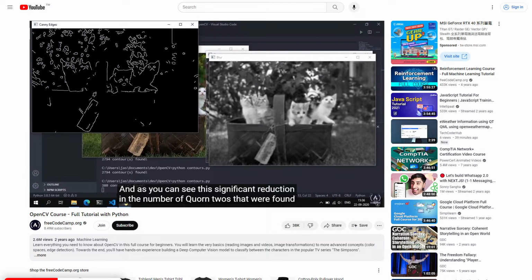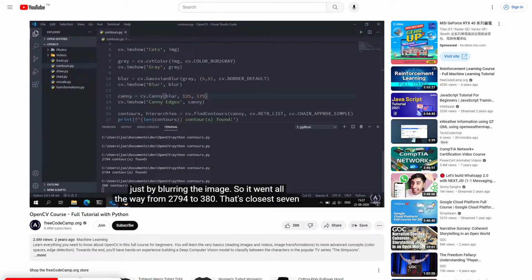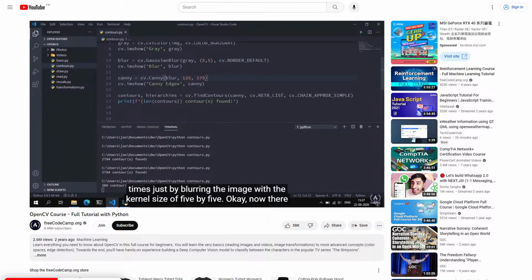And as you can see, there is a significant reduction in the number of contours that were found just by blurring the image. It went all the way from 2,794 to 380. That's close to 7 times fewer just by blurring the image with a kernel size of 5 by 5. Okay.